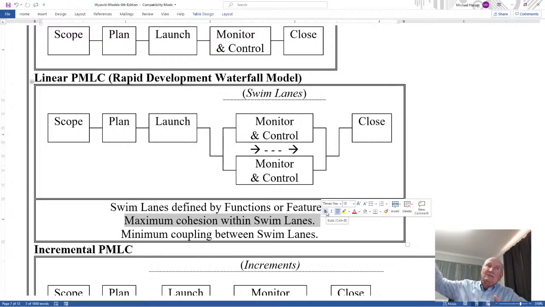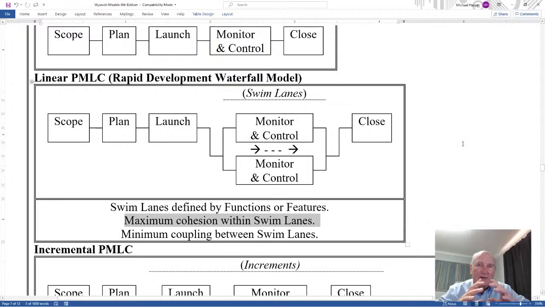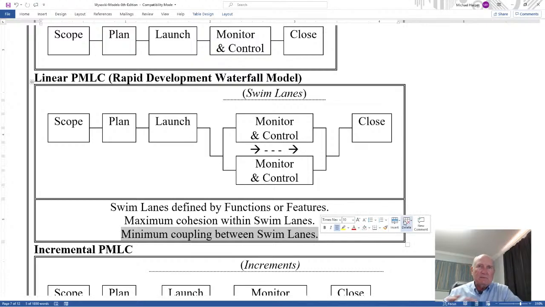You have to wait until it's there, and it just delays everything. The whole purpose of this is rapid development. So they have to have cohesion within that lane. Everything is there that you need. Now, minimum coupling between the swim lanes kind of goes hand in hand with maximum cohesion, because with minimum coupling between the lanes, you don't want dependency between these lanes, because then the progression of one will either support or undermine or jeopardize the progress of another lane.